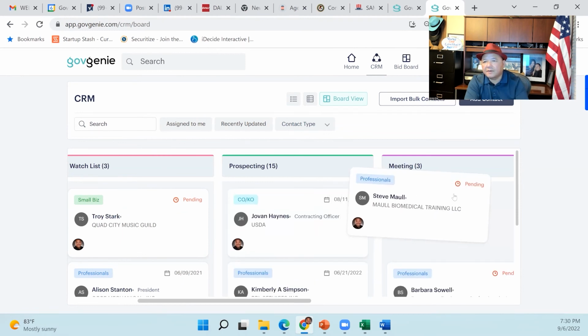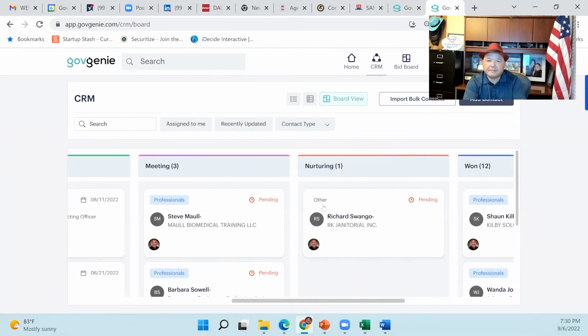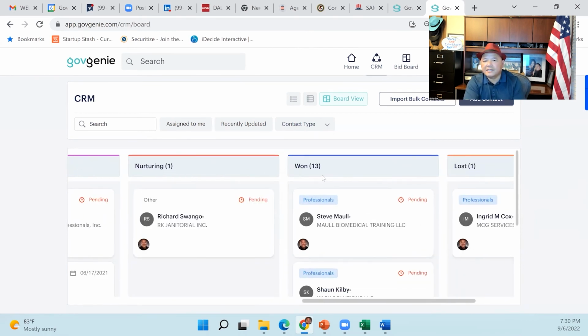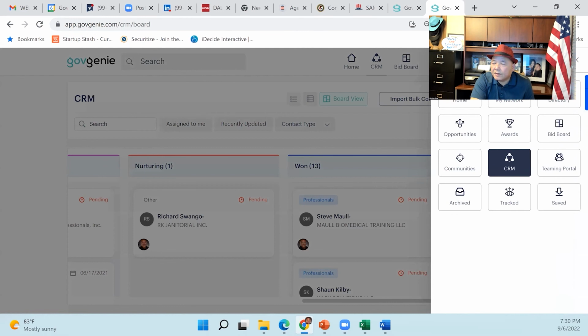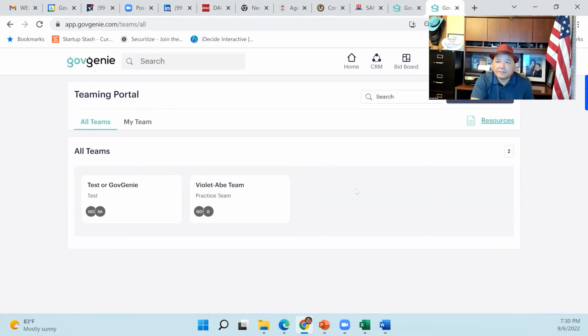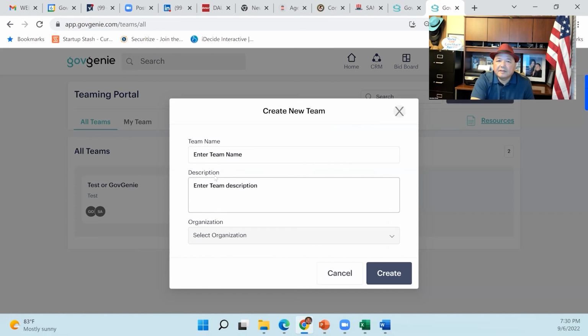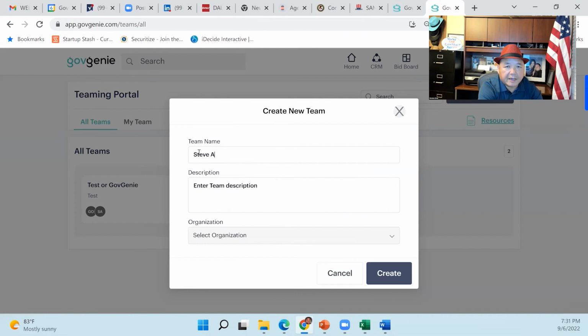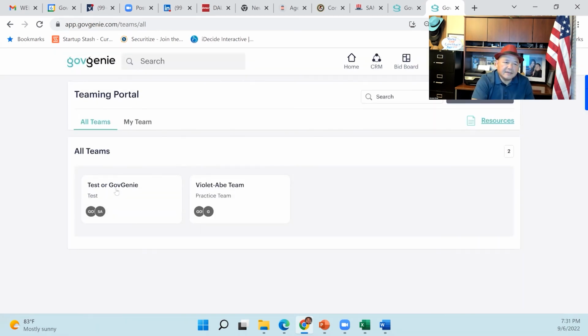Let's assume Steve Mall, I meet with them and I nurture the relationship, and then they agree. I win this relationship. Win means that they decide to team with me. I win this person over. We're going to be teaming partners. So now I want to come back in here. I'm going to go to the teaming portal and create a new team. I'm going to put in here the Steve A team. I'm going to create this. I'm going to add their company name, but because it's not a real team, I'm not going to add them. I'm going to use this test here as an example.